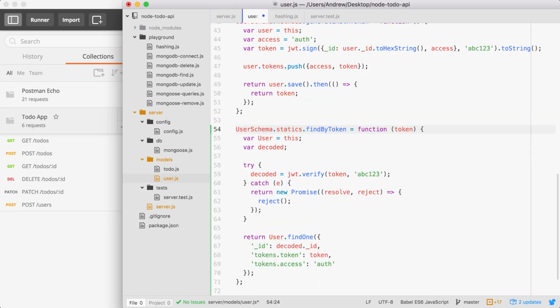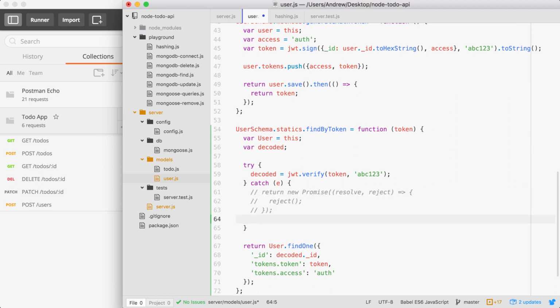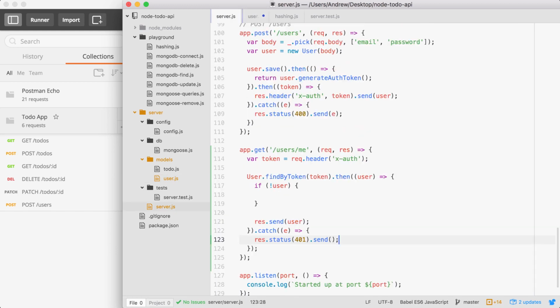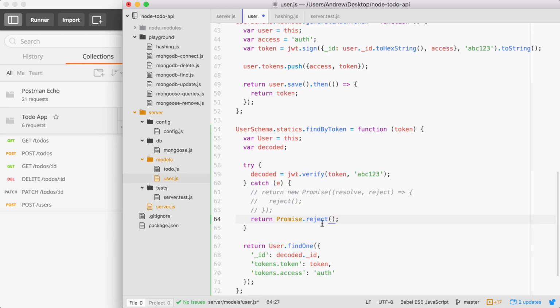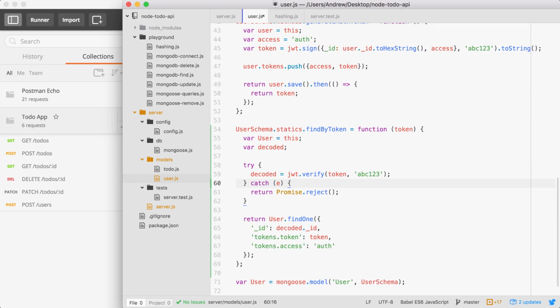Now inside of user.js, this code can actually be simplified. Instead of returning a new promise, then rejecting it right away, we can actually return promise.reject. This does the exact same thing, only it is a heck of a lot simpler. I could also pass in a value if I want to reject with some value. That value would get used as the E argument right here. Now over inside of user, we are going to stick with this reject method. I'm going to go ahead and remove the commented out code, the much longer version, and there we go.